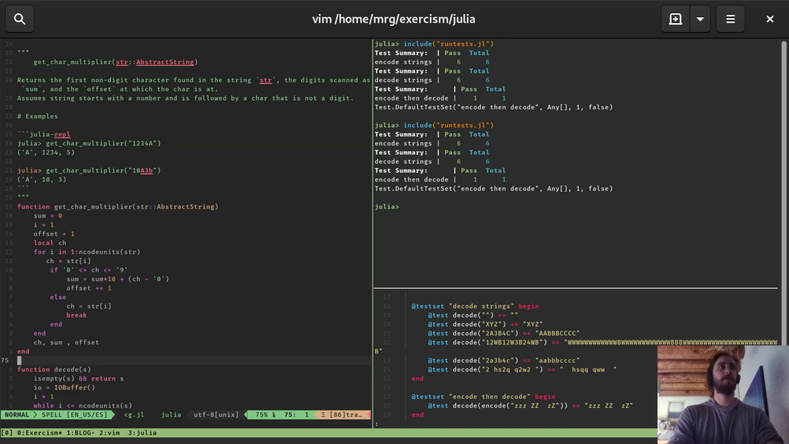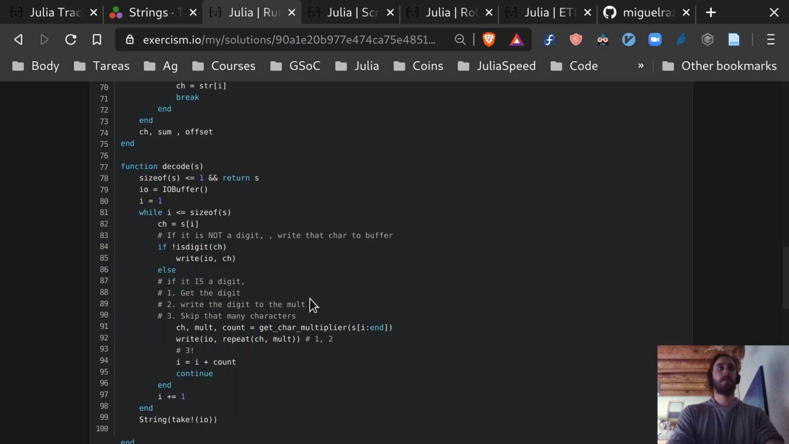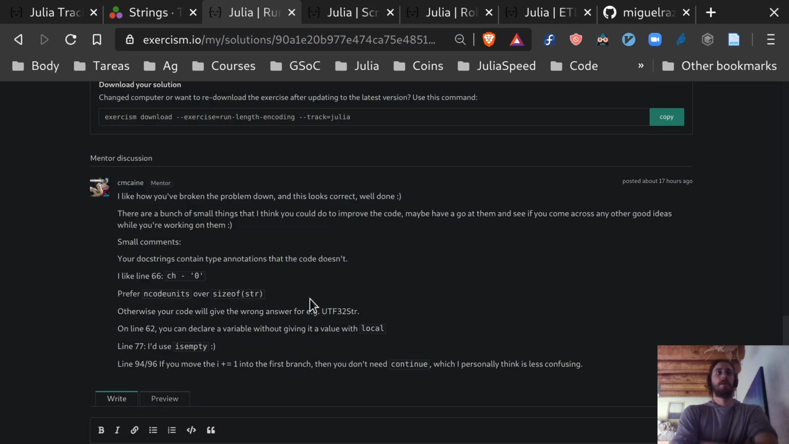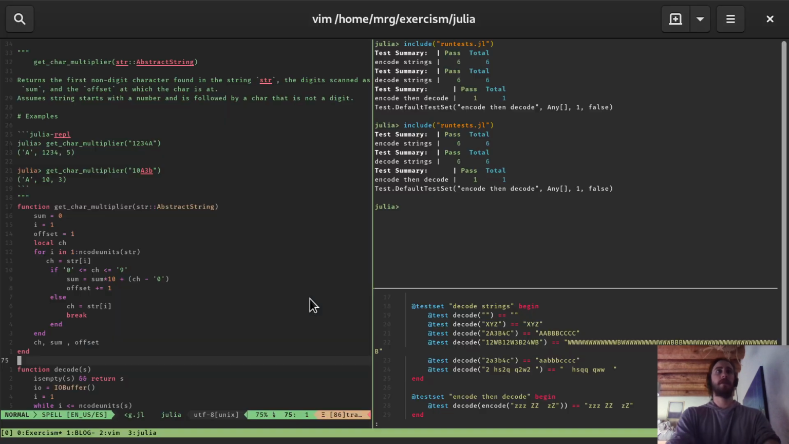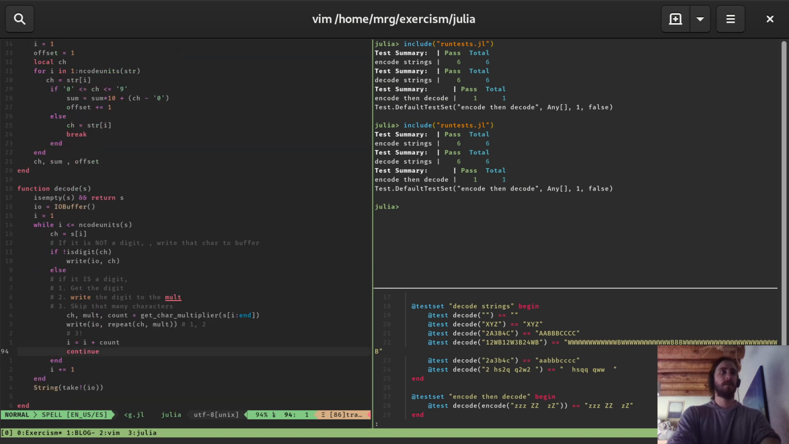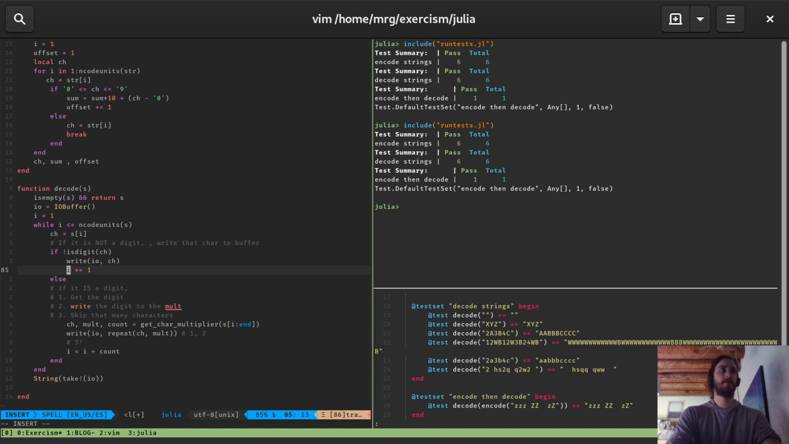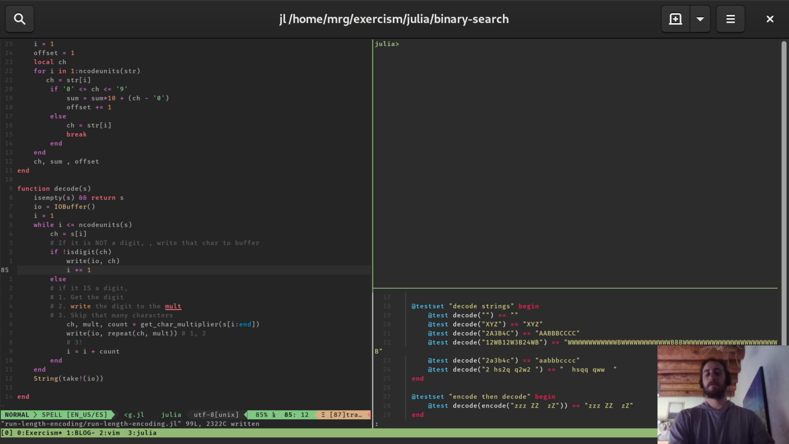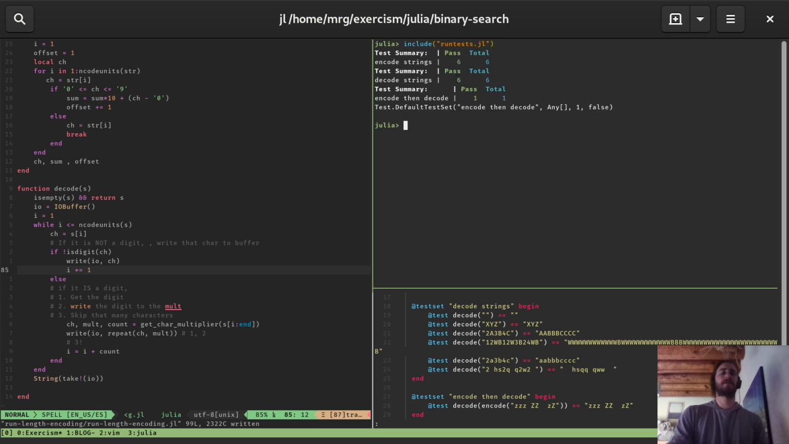And up. Yeah, looks like it. Line 94, 96. If you move the I plus 1 into the first branch, then you don't need continue, which I personally think is less confusing. Yes, continues are not a good idea. They're a code smell. Into the first branch. Let's try that. Bam, it works. Great. Code is cleaner.